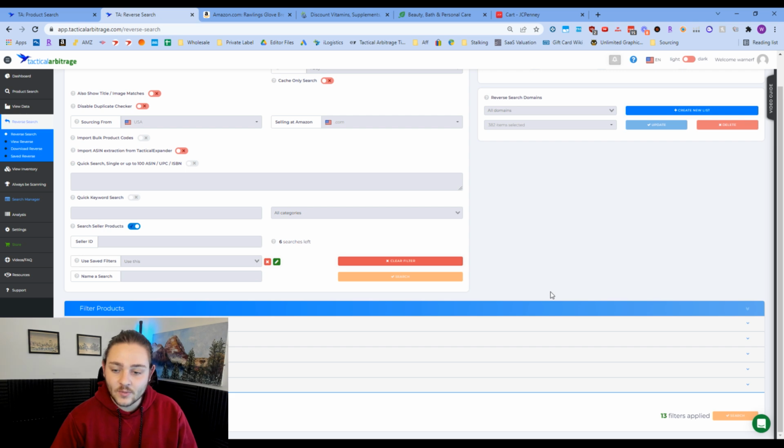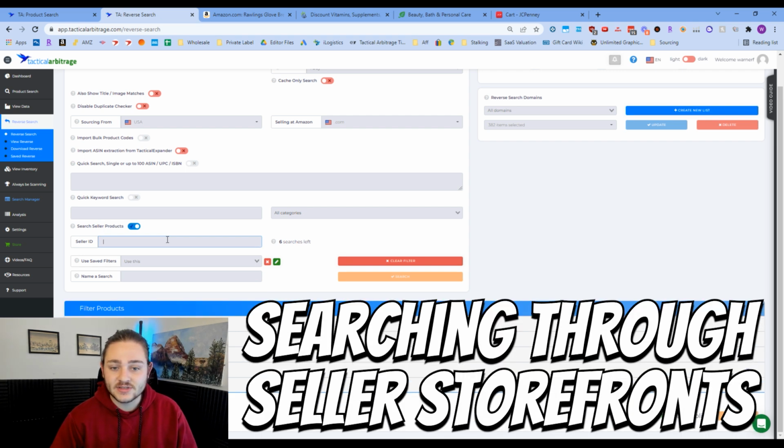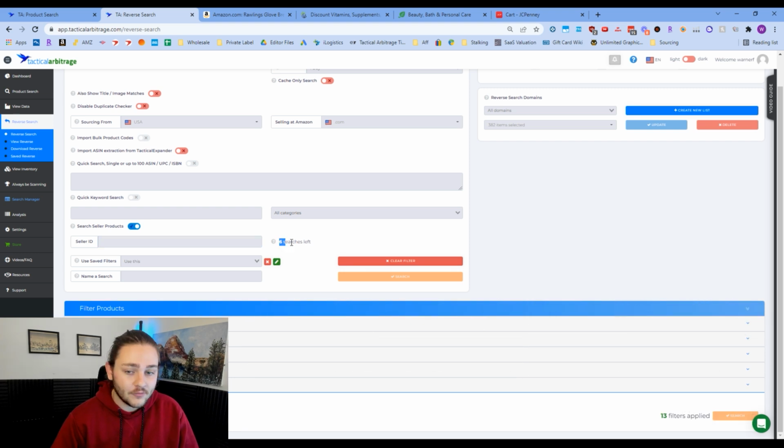I'm going to show you one of my favorite ways to do this, and it honestly is a very powerful strategy. It's going to be searching through seller storefronts. As you can see, it's so powerful that we're actually limited to the amount of times that we can do this every day. So go ahead and make sure you're running these kind of searches with your tactical arbitrage account. But let me show you how to find a good store to go ahead and search through.